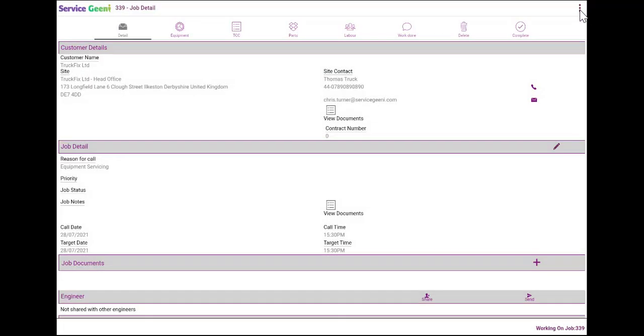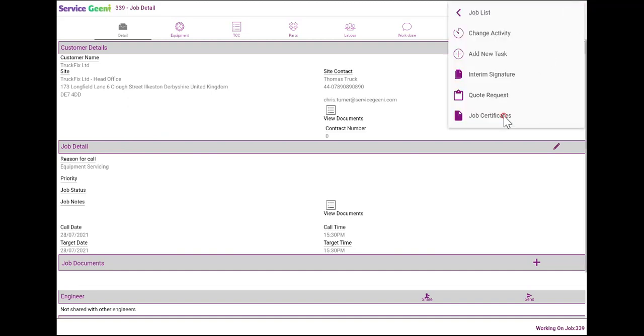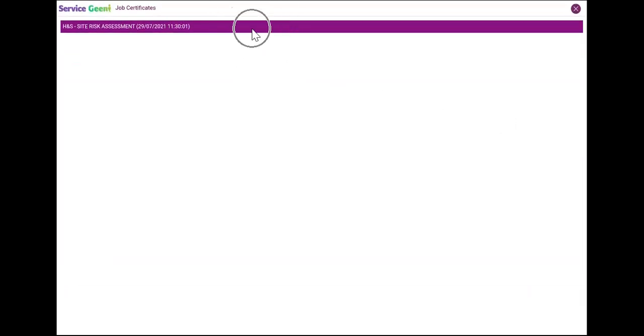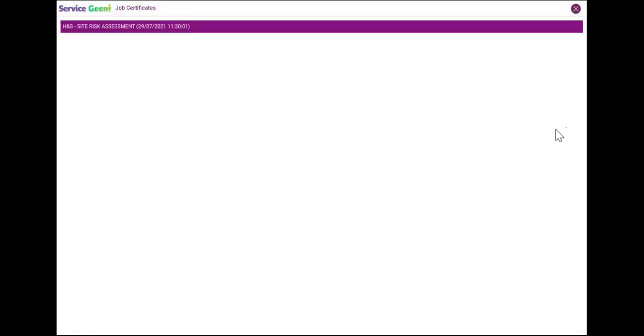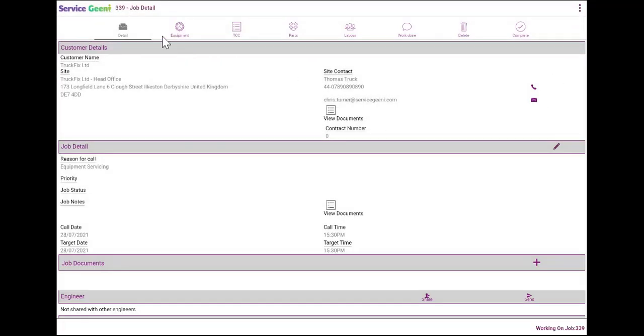You can also view and edit any job certificates that have been completed on the job. And here is the one that we completed earlier. We will now go into look at each tab in the job workflow in more detail.